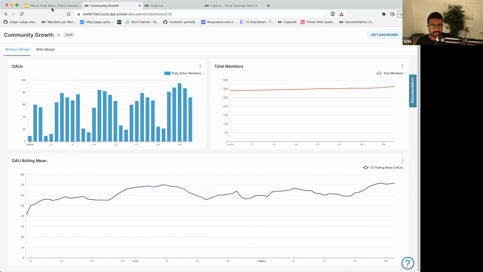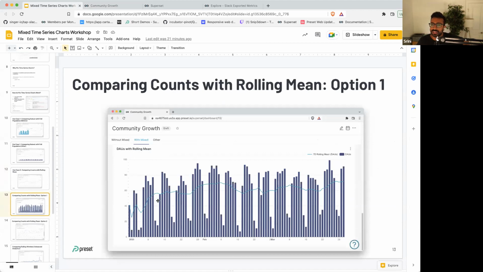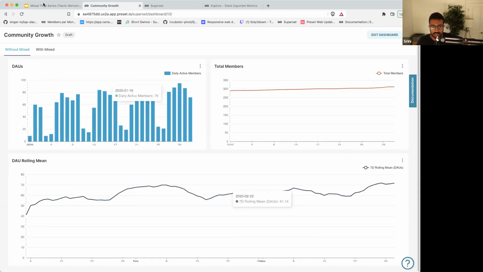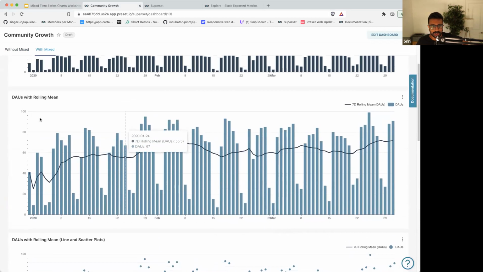The way around this is to overlay them, as you can probably imagine. In this case, we're overlaying the rolling mean along with the daily active users. So if we go over here, you'll see this chart right here. In this case, we're able to do this type of comparison.